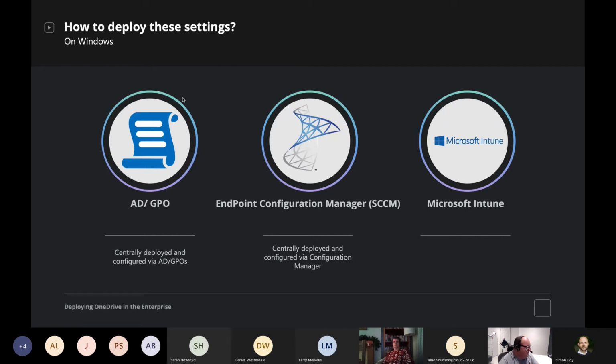How do you deploy them? So Active Directory GPOs, it's the old school, and probably the most common way in large organizations of controlling applications and computer settings: to use a group policy, deploy that, and use security groups to control which computers and which users get which policies.